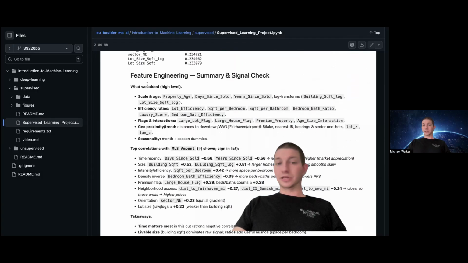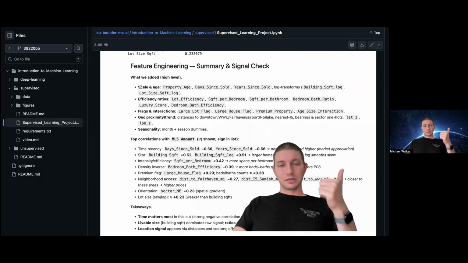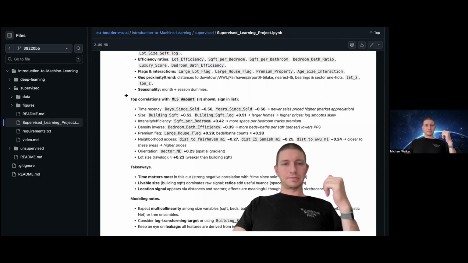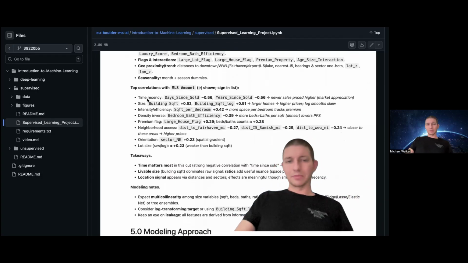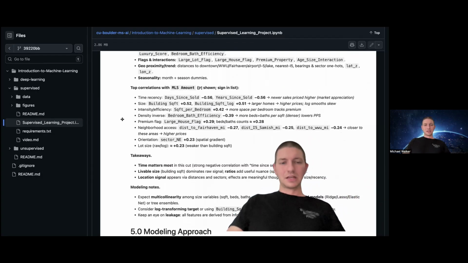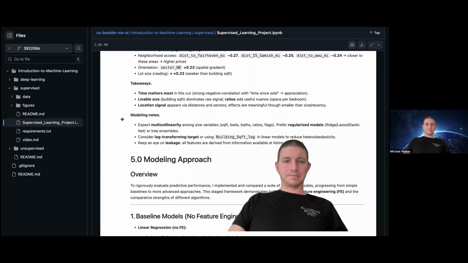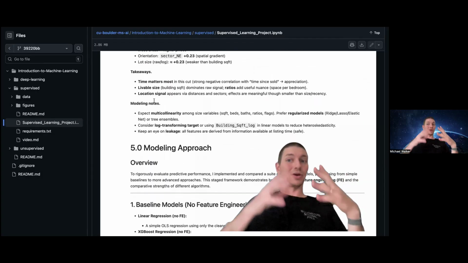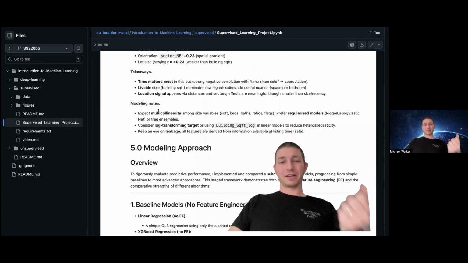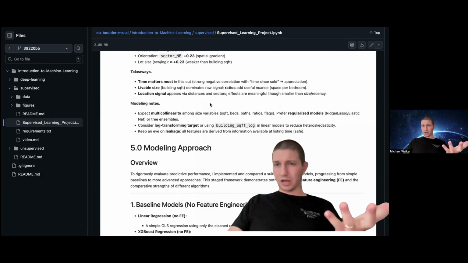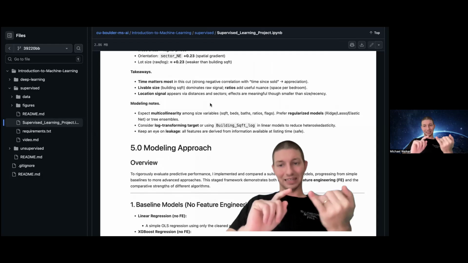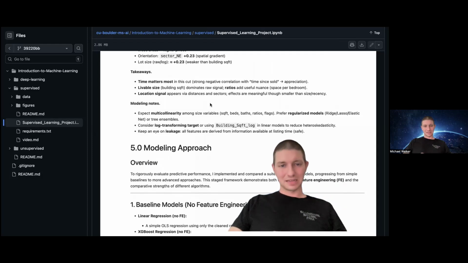So the feature engineering, what we added: scale and age, efficiency ratios, geoproximity, top correlations. I mentioned time recency, size, intensity, and efficiency. And before we get into modeling, there's this obvious note: we have a ton of features, so we're going to expect a lot of multicollinearity among these variables. And so we're probably going to want regularized models such as Ridge, Lasso, and Elastic Net.